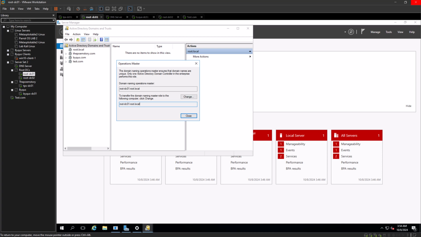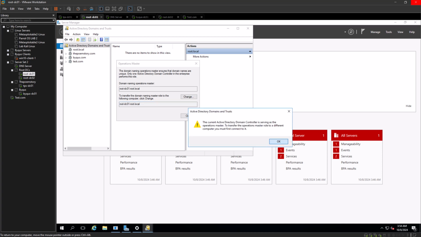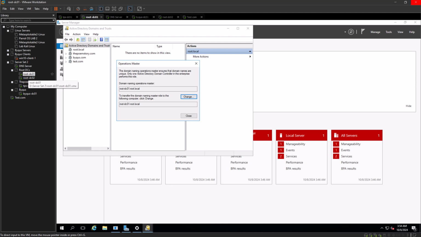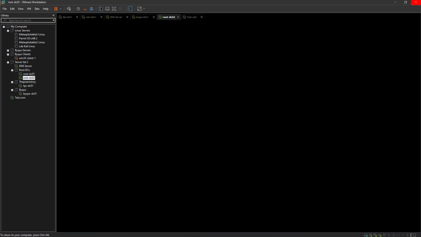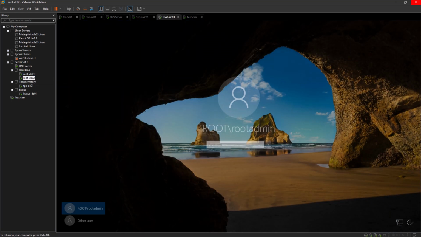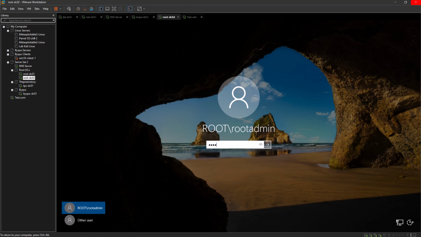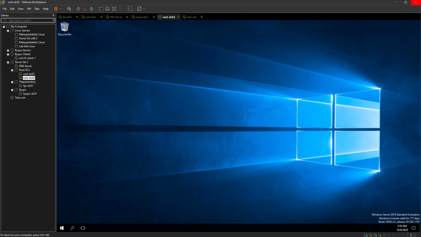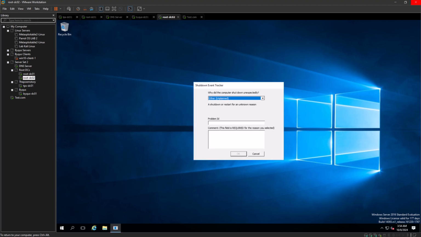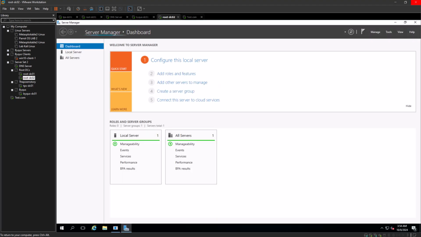To transfer the domain naming master role to the following computer, click change, right? Okay, I'm doing it wrong. Suppose DC01 is holding the domain naming master role. If I go to DC02, then I will be able to transfer. So I go back, cancel it.